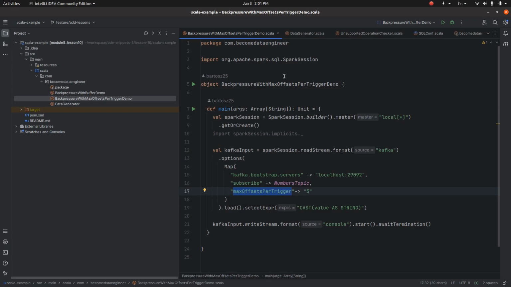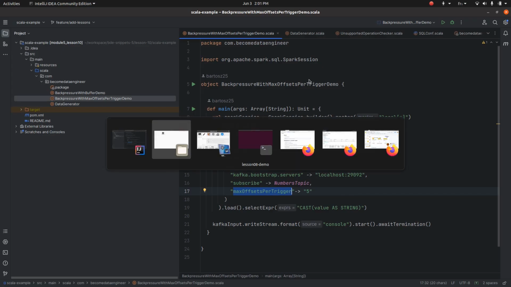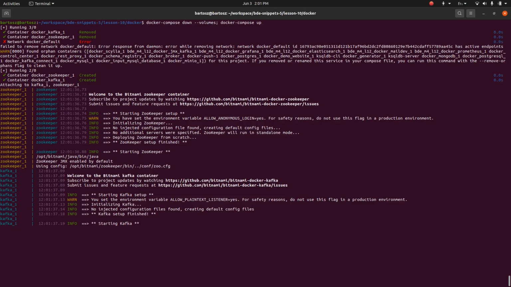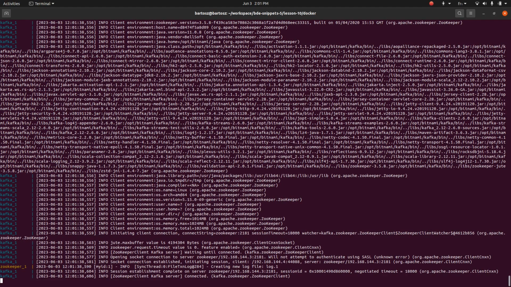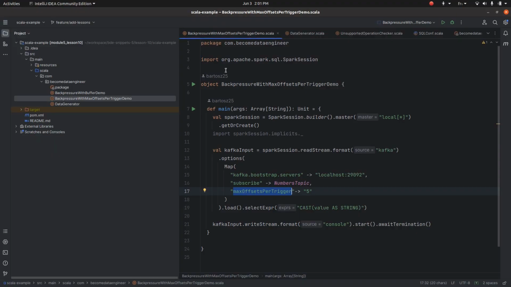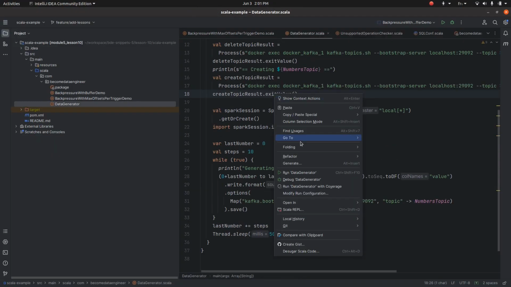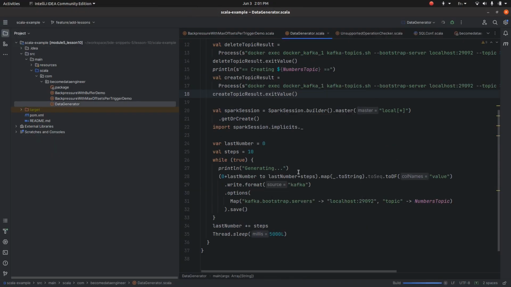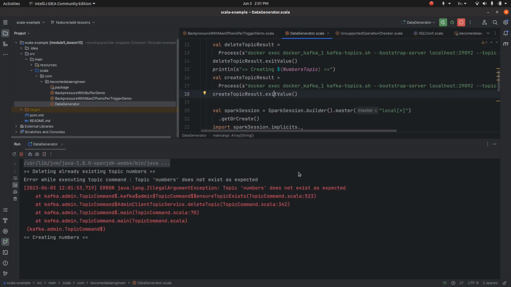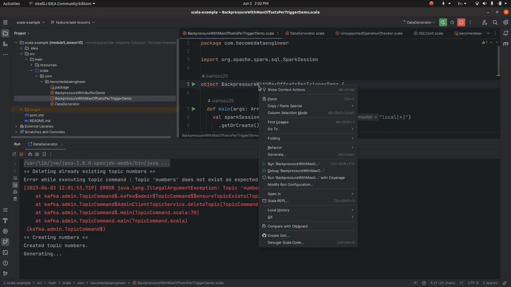So let me now start the demo, and I will start with the Docker Compose. Again, I have only Zookeeper and Kafka here. And now I will run the data generator, and just after generating the first record, I will start my consumer. Okay, I have my topics, I generated the first records, and I will start the consumer.